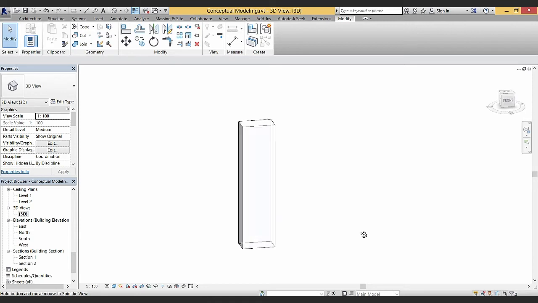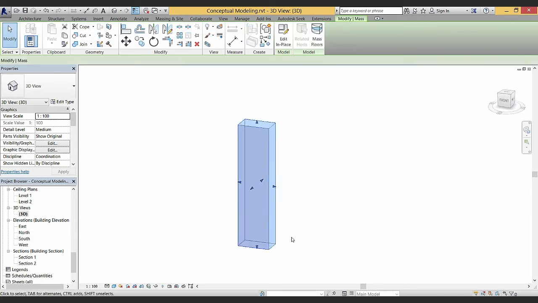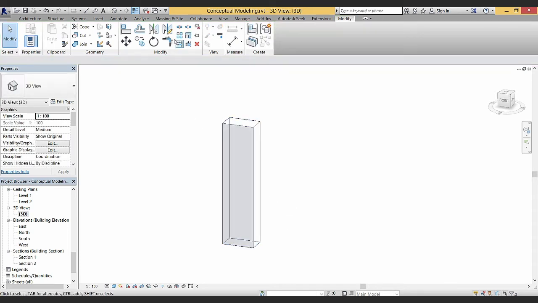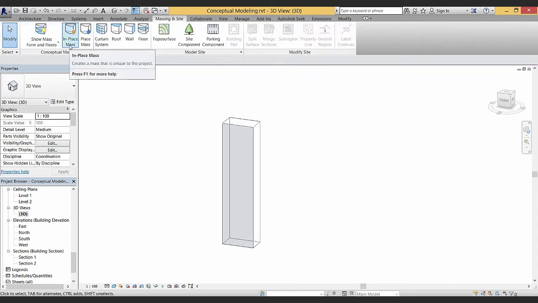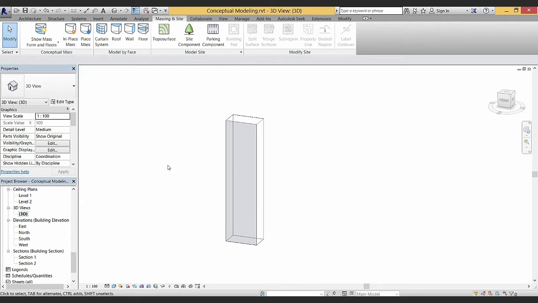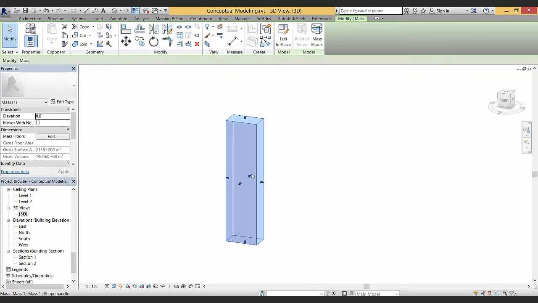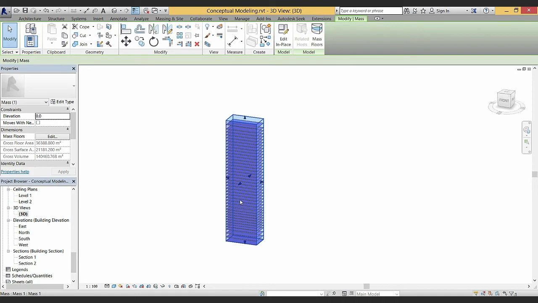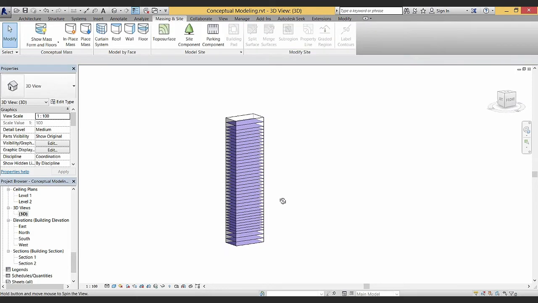Now, the next thing that I always do when I've created a building mass like this, working conceptually, I apply mass floors. So this is now an in-place mass element that you can start creating floors in. Select the mass and choose mass floors. Select level 1. I browse down to level 40 and generate floors for each level.